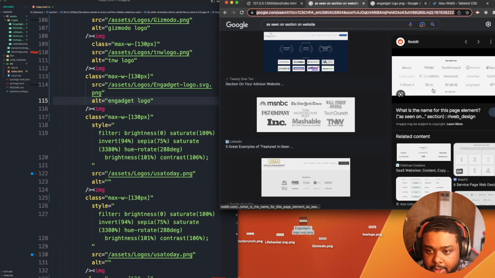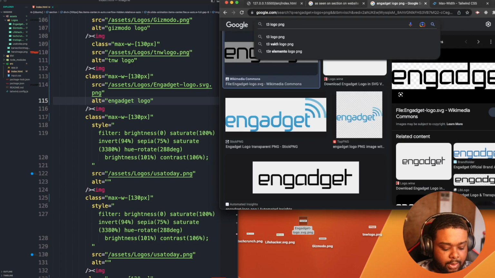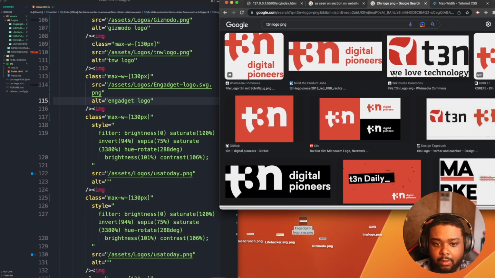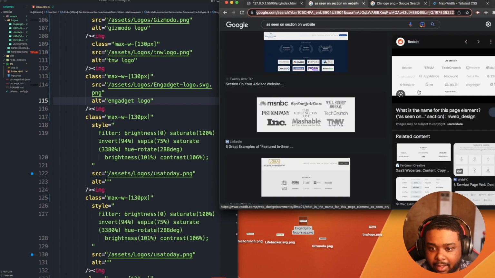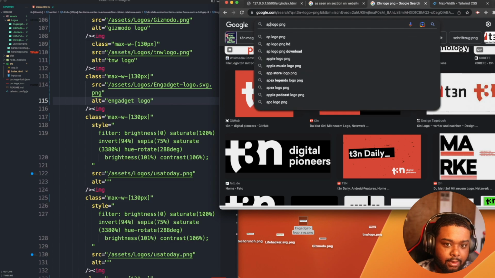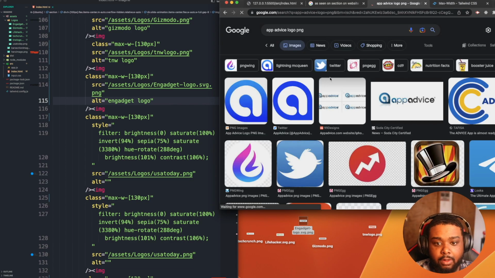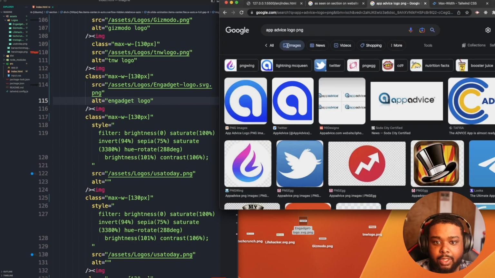Let's do T3N. T3N logo. Okay, not doing that one. Make use of. Oh, App Advice. I like App Advice logo. That looks nice. App Advice. Won't be doing that one either. Mac Rumors. Try that one.